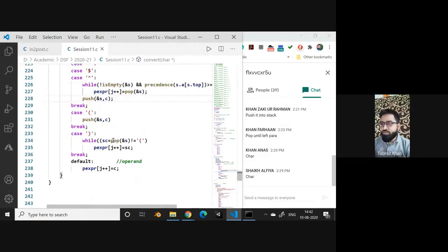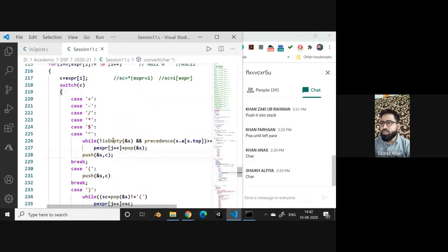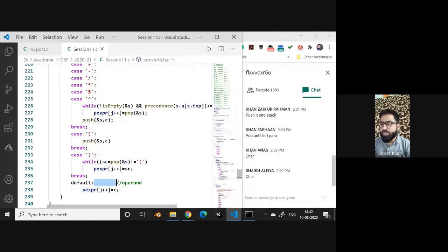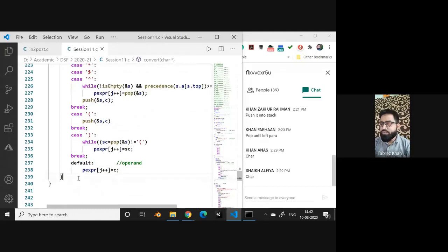So yes, we are done with all the four possibilities: operator, left para, right para, and then by default it is your operand. Okay. Then we come out of this switch case, and outside this switch case, whatever is there in the stack, if my stack is not empty, till the stack gets empty, I need to pop that and copy it into the postfix string. So that we need to do.